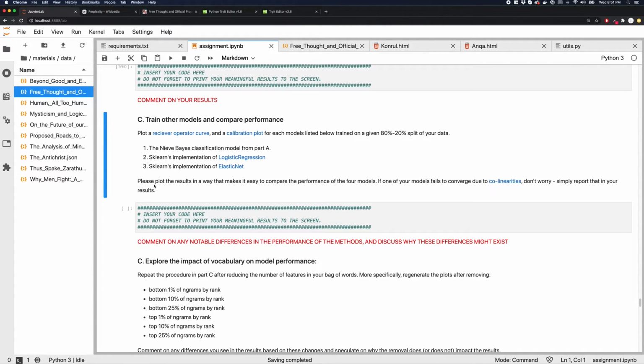Where I'm going to rely on you to be creative is to plot the results in a way that makes it easy for me to compare them across the 4 models. If one of your models fails to converge, for example, due to collinearities, don't worry, just report that in your results.